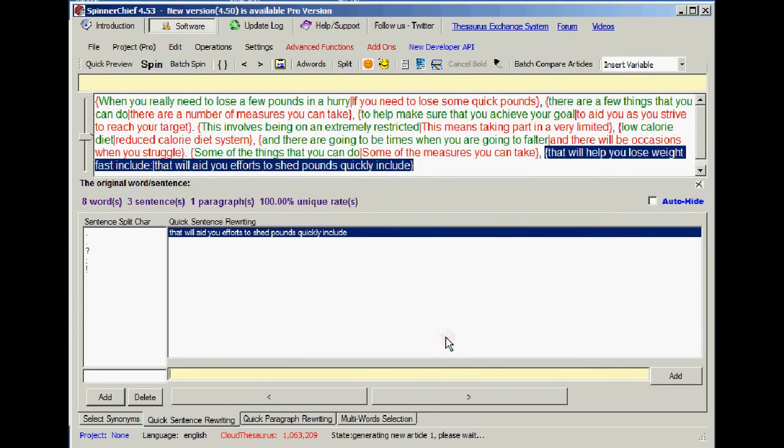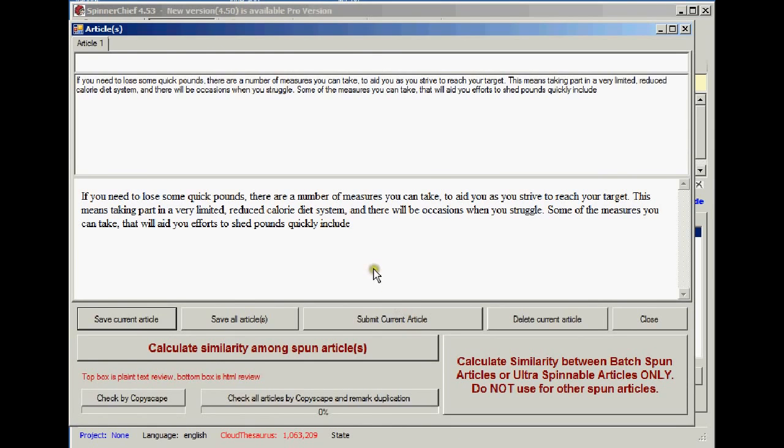So if we spin that, there it is. If you need to lose some quick pounds, there are a number of measures you can take to aid you as you strive to reach your target. This means taking part in a very limited reduced calorie diet system, and there will be occasions when you struggle. Some of the measures you can take that will aid your efforts to shed pounds quickly include. So you can see this is a very handy, very useful tool to help you completely rewrite an article in your own words.